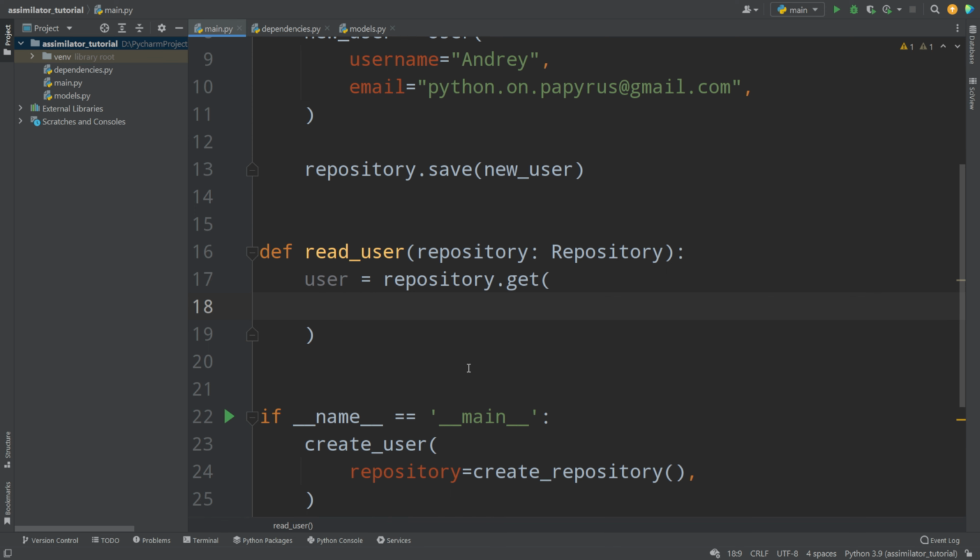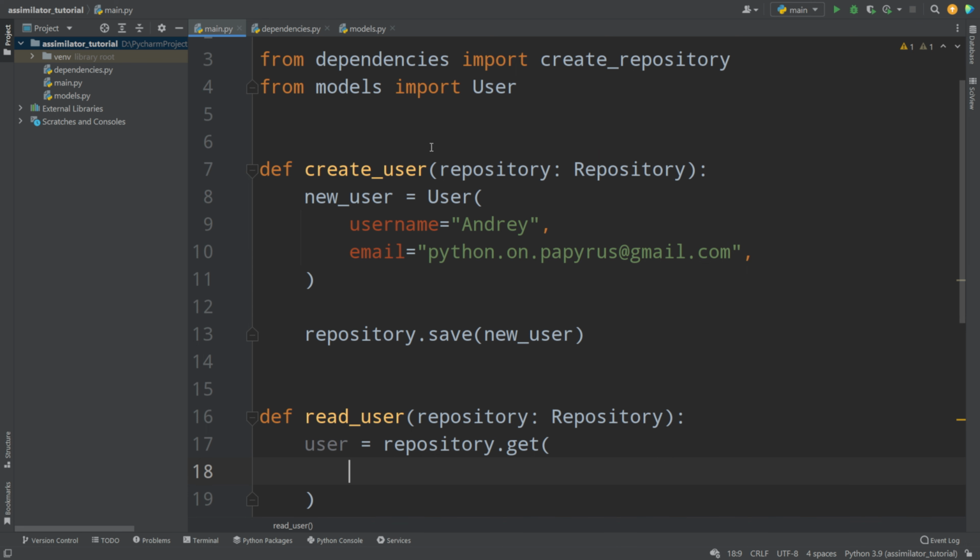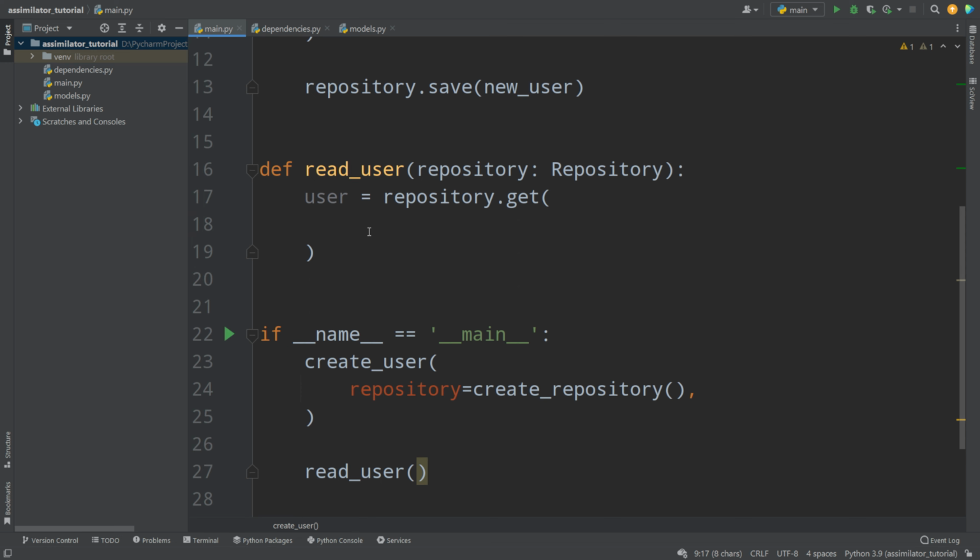So specification gets your query, gets the thing that you want to filter, and then it shortens the results. So it can apply some filters, joins, pagination, whatever you want. In our case, what we want to do is find our user with the username Andrei. So let's say that we want to filter our user by its username.